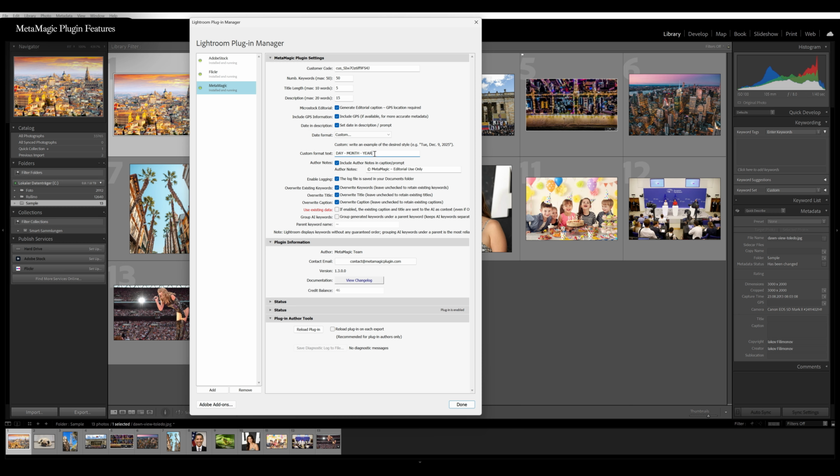The Author Notes option allows you to add a custom credit line. If you enable this option, the text you enter here will be added to the caption when the metadata is created. It's important to leave logging enabled.